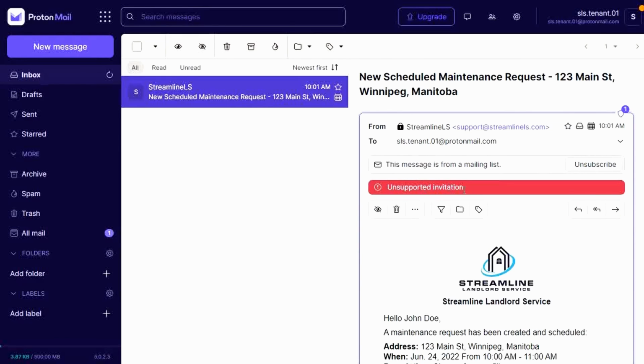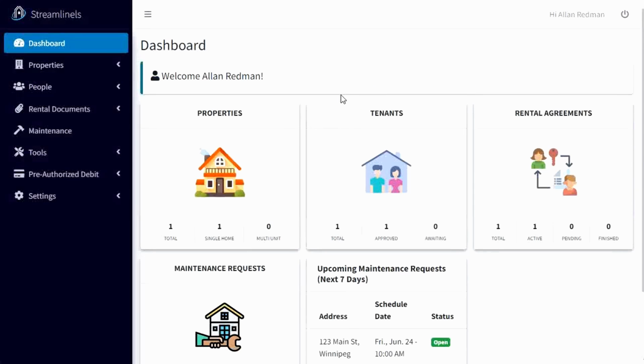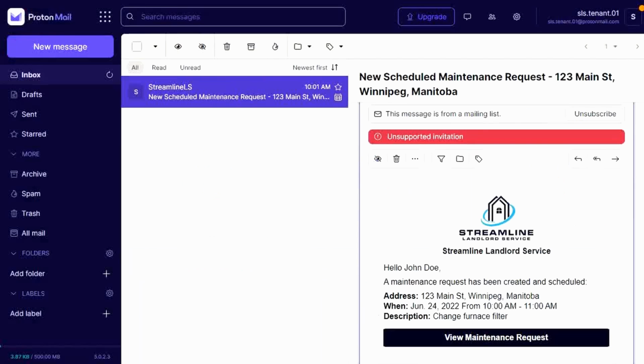Now, I talked about this unsupported invitation in another video, but basically this is a calendar invite. This email client that I'm using, Proton Mail, doesn't support calendar invites. But if you're using Gmail or Outlook or something else like that, then you can just click that and that'll add it into your calendar. And if you, as the landlord, change the scheduled time, they'll get a new email stating it's a new time, and they can update the calendar directly from that.